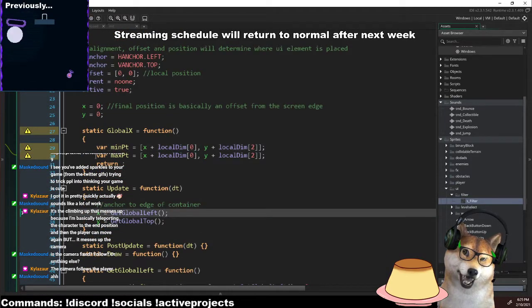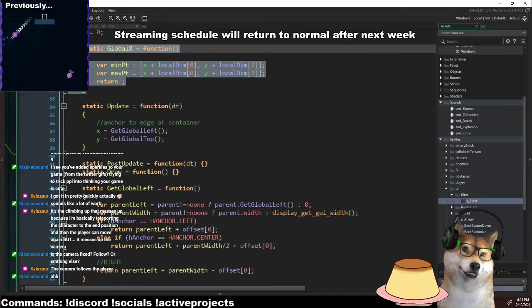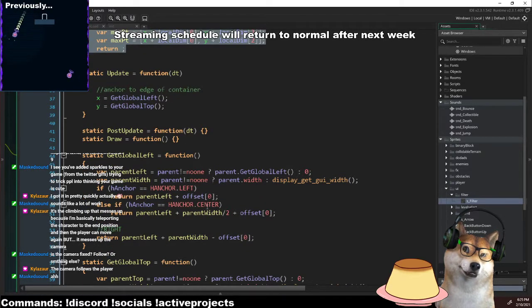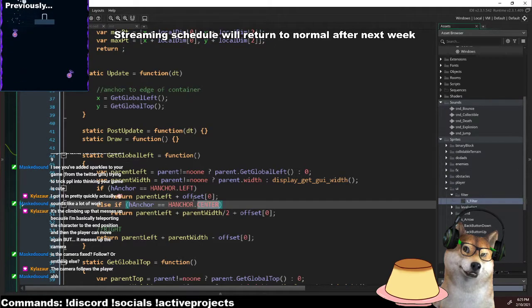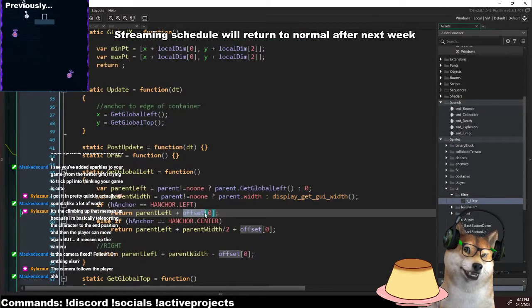I'm trying to see why X and Y doesn't work. Anchor to edge of container. Mine is centered. What is offset? Okay, offset is the position, local position.